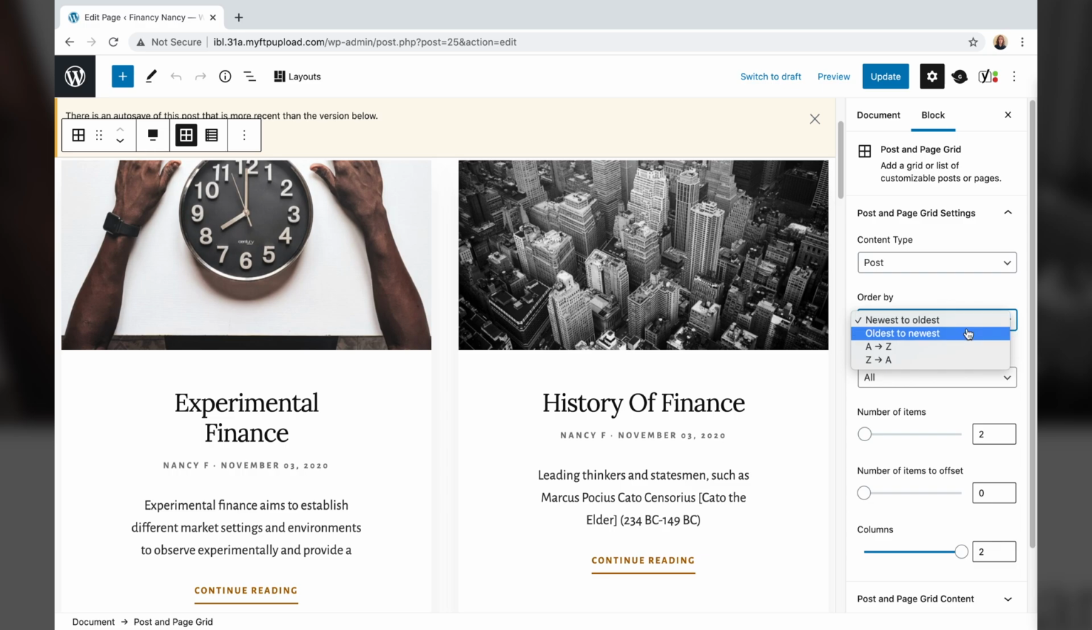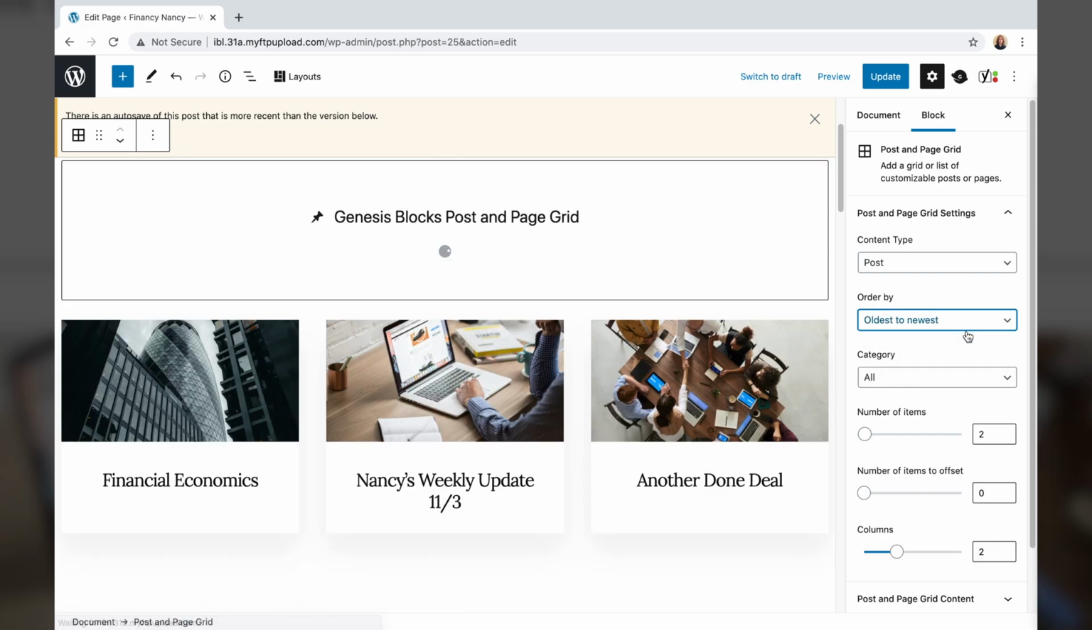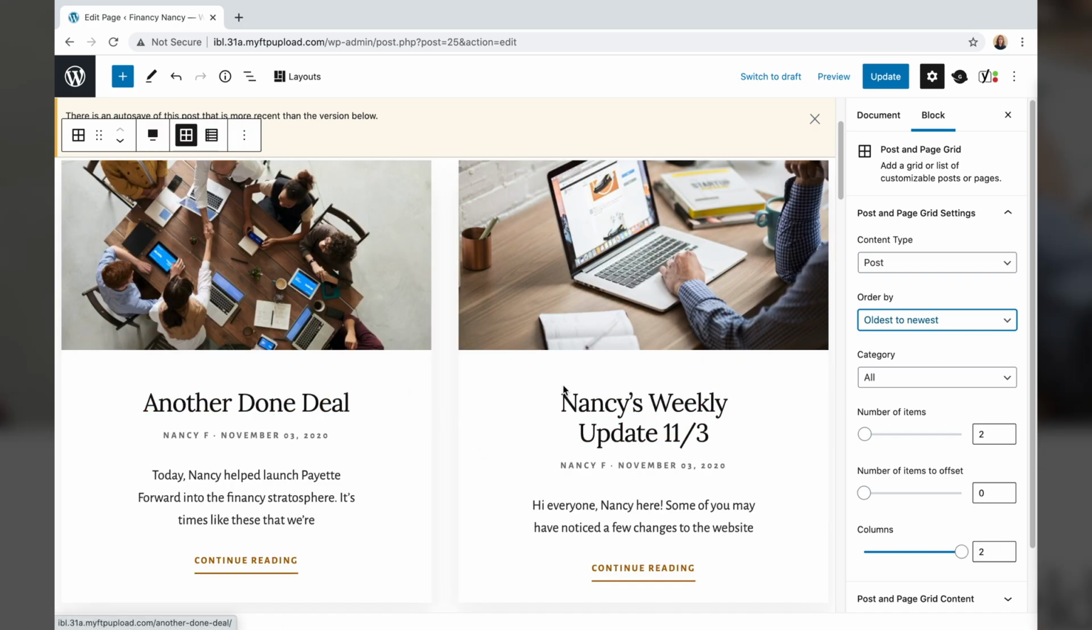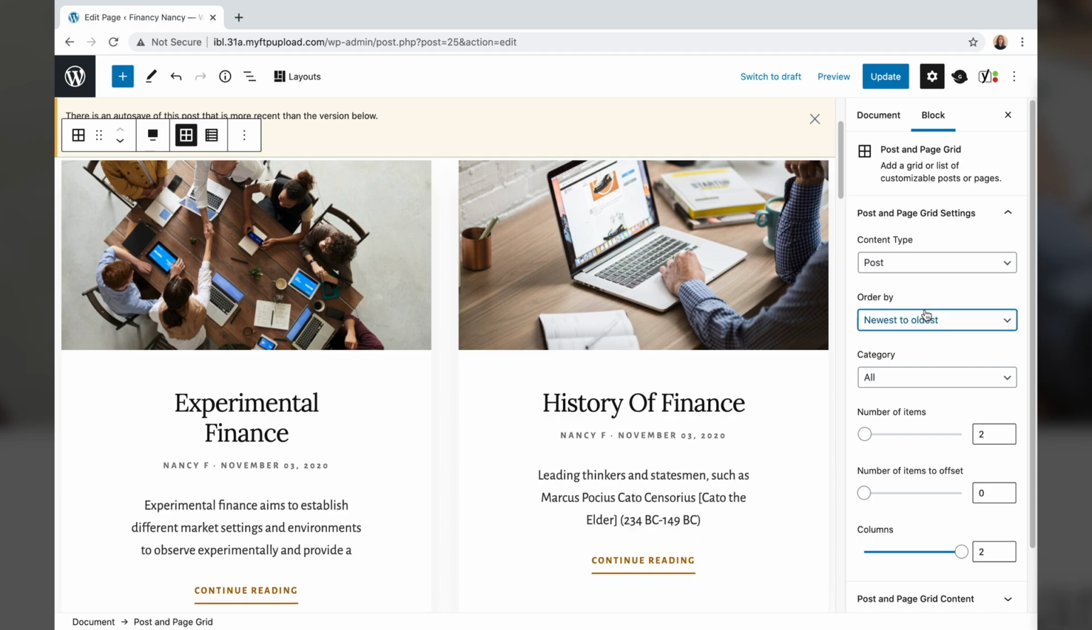Currently, mine is set to newest to oldest. But if I select oldest to newest, the 2 oldest posts on my website now occupy the top 2 preview positions, rather than the 2 newest. I'm going to set this option back to newest to oldest, as I think it makes the page a little bit easier to navigate. If you prefer, you can also organize posts alphabetically by name.